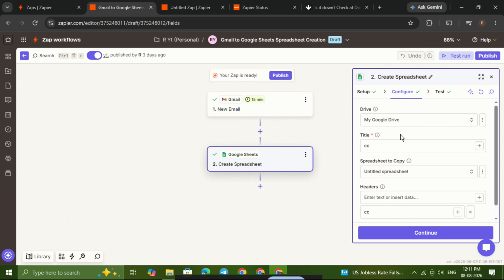Once everything is corrected, click Publish to update the workflow. Publishing the Zap applies your changes and lets Zapier run the updated automation. After that, test the workflow again to see if the error is resolved.